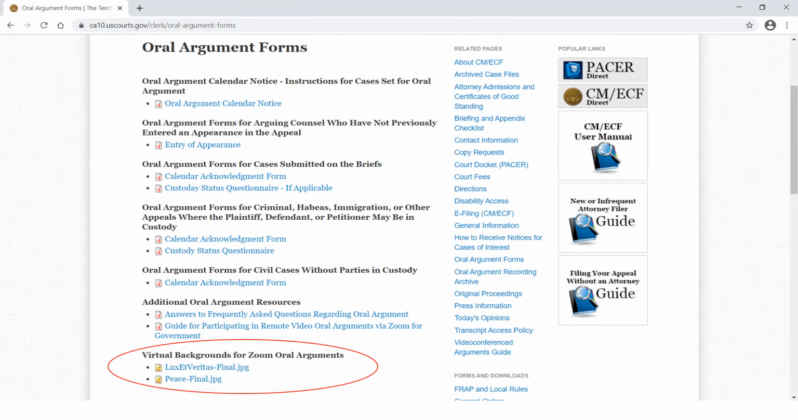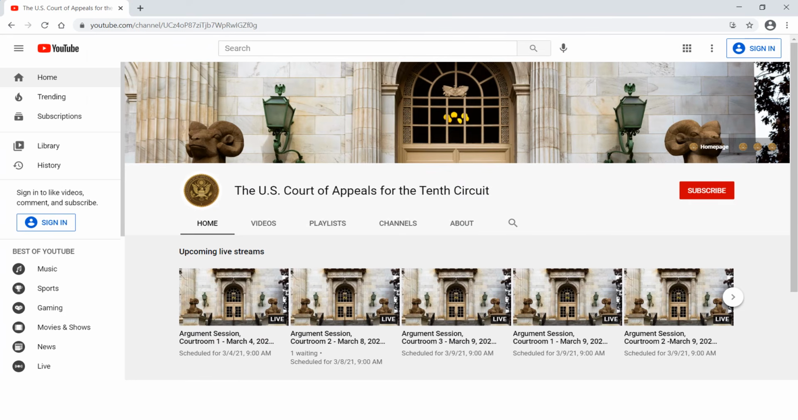Virtual backgrounds are available to download from the court's website under the Oral Argument Forms page. Arguing counsel should test any virtual background they plan to use prior to oral arguments to make sure their computer supports the feature. Only arguing counsel may join the Zoom session. Other interested individuals should listen to the live audio stream on YouTube.